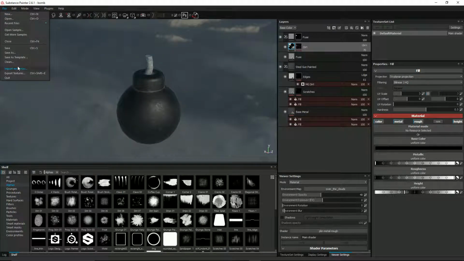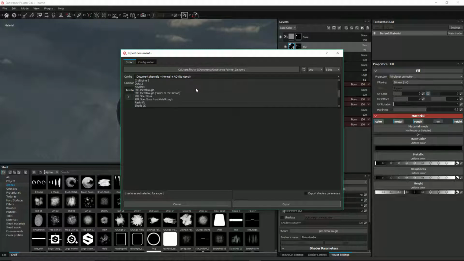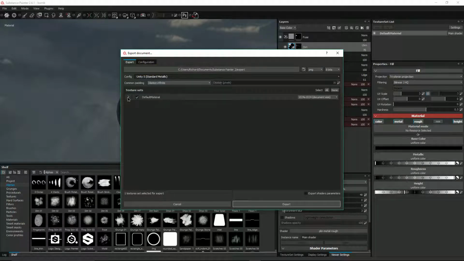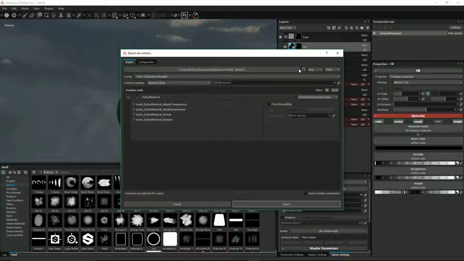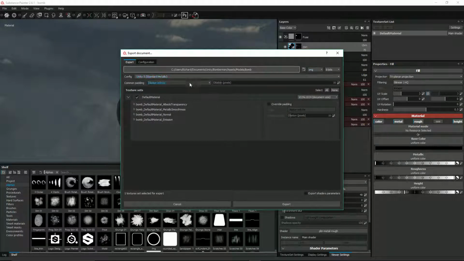So I'm going to try something. Remember last time I had some issues with the metallic smoothness. Under the config, I'm just going to go for the top Unity option. This one here, standard metallic. Okay, so we've got metallic smoothness, normal, and emission. We don't need emission, but we'll do it anyway. 1024 is fine. Let's set the folder to our Bomberman models bomb folder. PNG is correct. I don't know what the dilation infinite means.